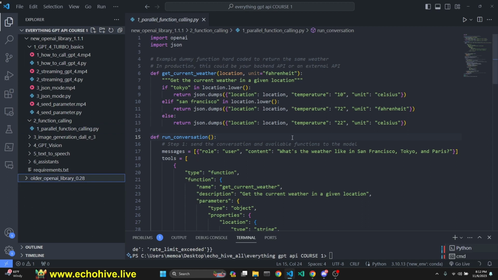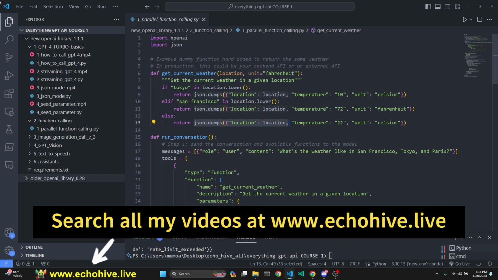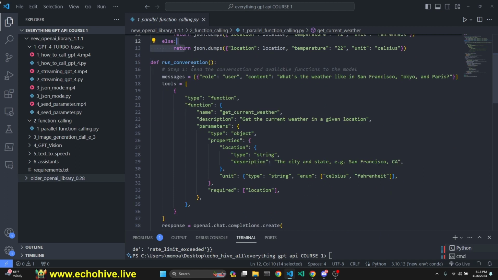Anyway, so we do define a function here. It's a dummy function. It just returns dummy JSON objects, right? So if it's Tokyo, returns this. If it's San Francisco, returns this. If the location is anything else, return this object. And then we define a run conversation with this message: What's the weather like in San Francisco, Tokyo, and Paris?